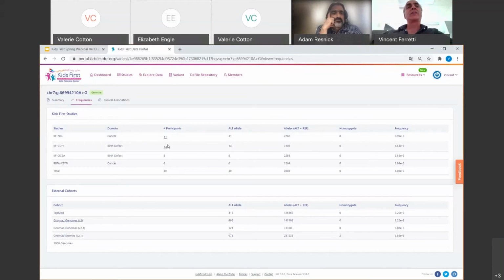So if you note here, the numbers are clickable only for those studies that have 10 or more participants. That's for privacy reasons. So you cannot click on 6 here, but you can click on 14 here.